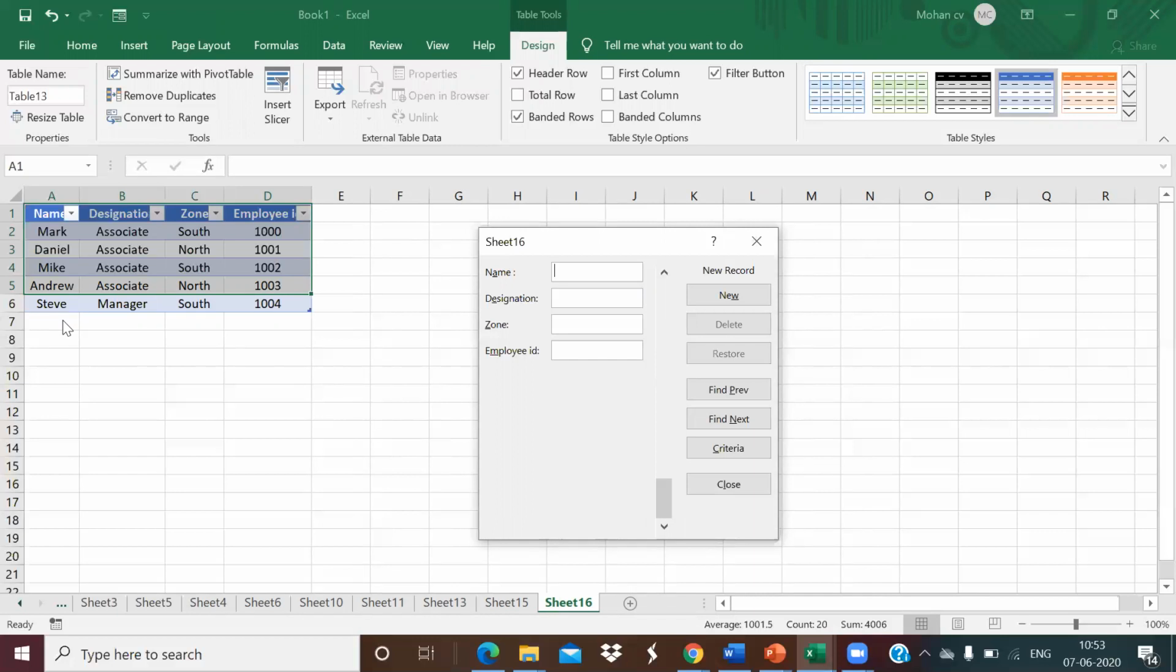So again, you can go to find previous. So this Steve, you thought that Steve is in the north region. Okay, and again you found that no, he is in south. Okay, so again you can give restore so that the previous data will be there.